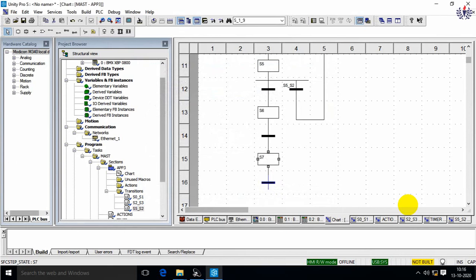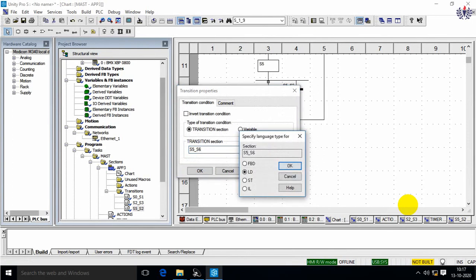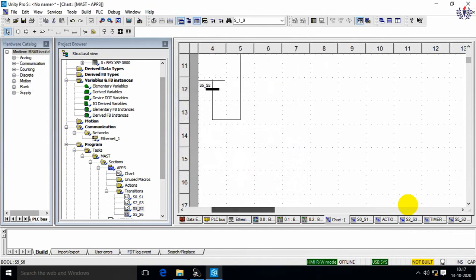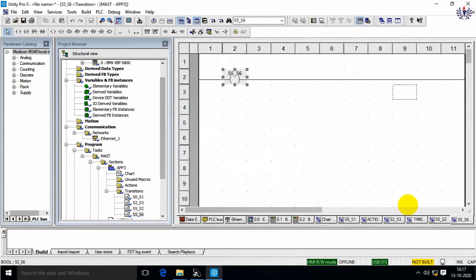Because there are 2 branchings. If this condition is satisfied, it will be looping inside. Finally, if it is available in slot 4, what is the condition? For that, I'm going to give the transition S5 underscore S6, and one more LD has been created. Here you can see S5 underscore S6. So I am going to check it here, S5 underscore S6.